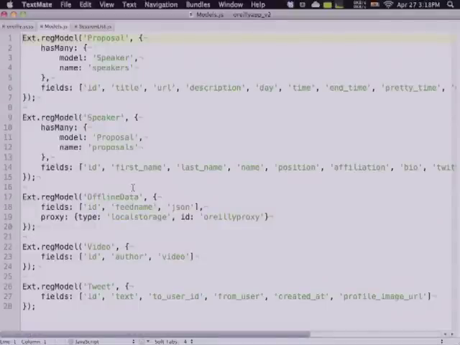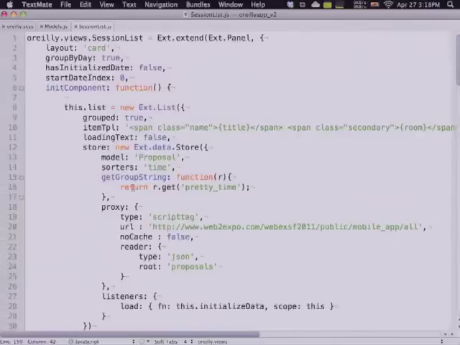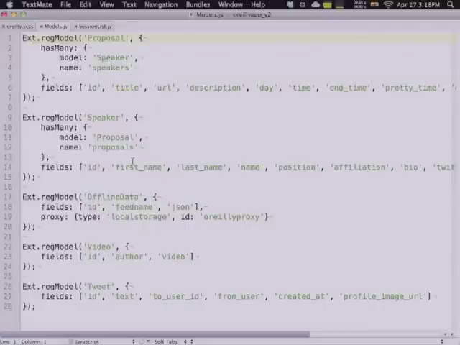So also, just to come back to some of that data stuff, in the session list here, this is where we point out the proxy, where we say where we're getting our data from. But you will see that the whole data store is using the proposal model. Excuse me. And I'm defining my models here. We have one called proposal. You can see we have a has-many relationship to speakers.